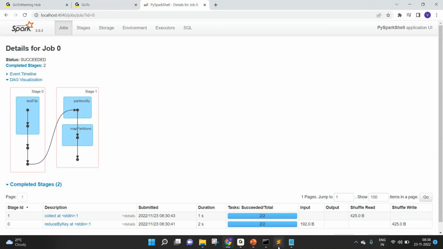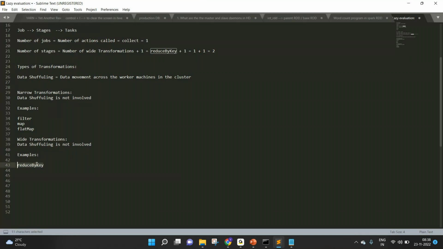And I told you that reduceByKey is a wide transformation because data shuffling is involved. Sorry, there is a typo here. At line number 39, I fixed the typo. Data shuffling is involved in the case of a wide transformation. An example is reduceByKey.